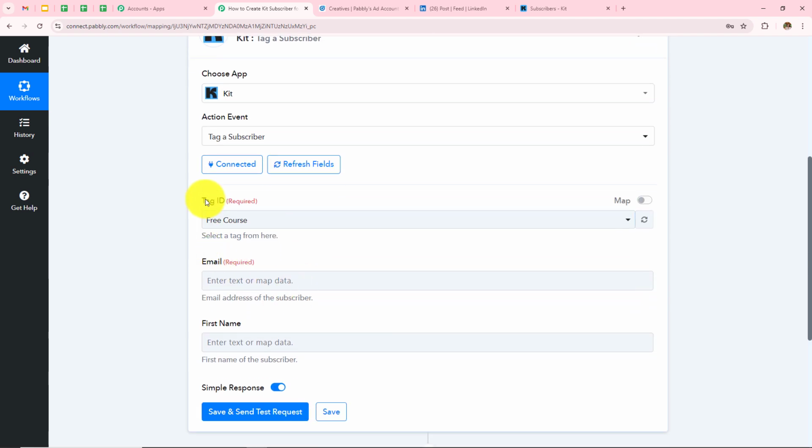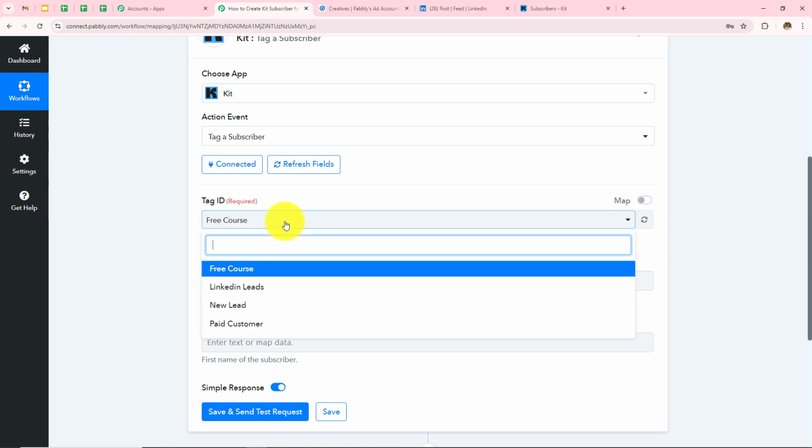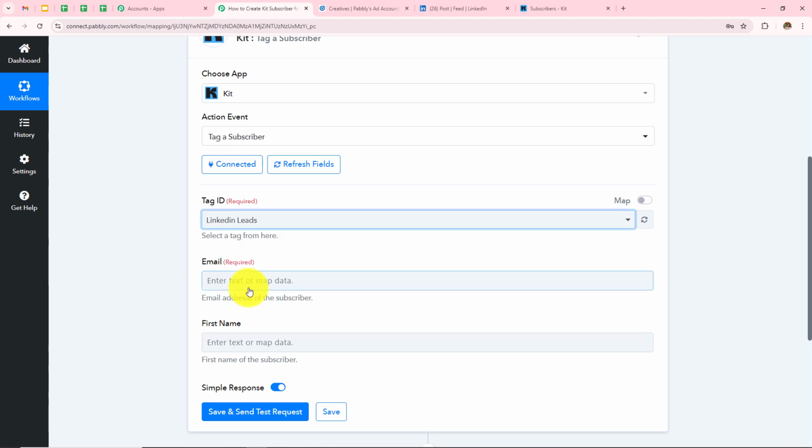So here I have to enter the tag ID, the email and the first name. So if I click on this, in this drop down I can see all the tags that have been created, and I want to select this LinkedIn leads. So whenever my subscriber is created, it is created under this tag.